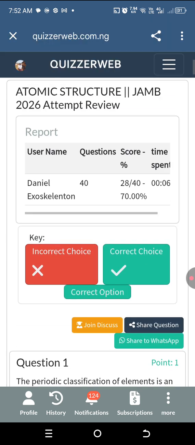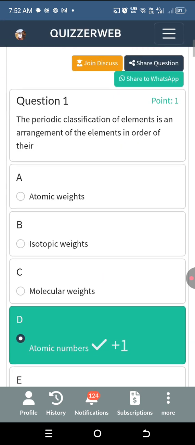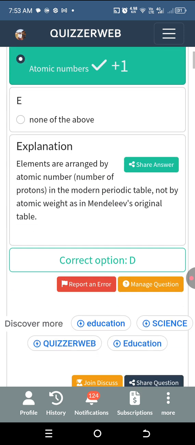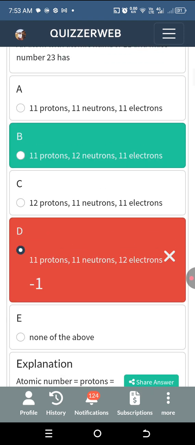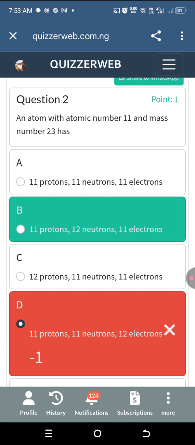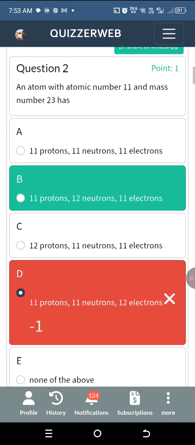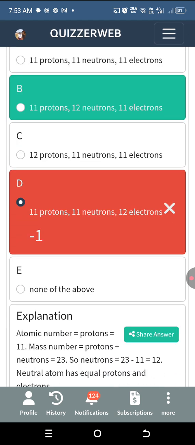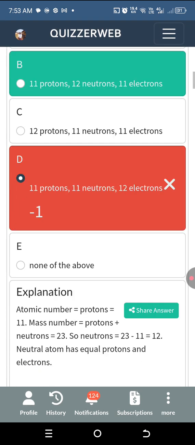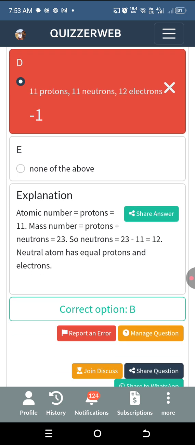So of course this is question 1. I did pick the correct answer here, and this one I did not pick the correct answer. I didn't even bother to solve it. An atom with atomic number 11 and mass number 23. Of course you can see this red one is the one I clicked, but this green one is the correct one. See, this is the explanation.